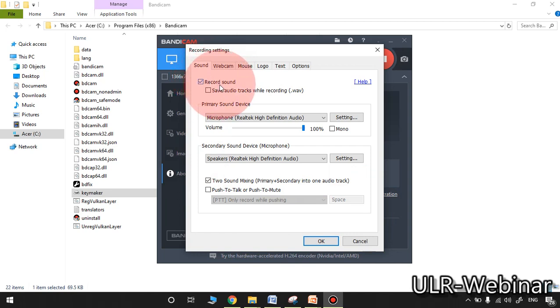You need to record the sound along with the screen recording. So, primary sound device, secondary sound device. In the primary, please observe microphone is selected. So whatever I am speaking to you, that will be recorded with the help of the microphone.